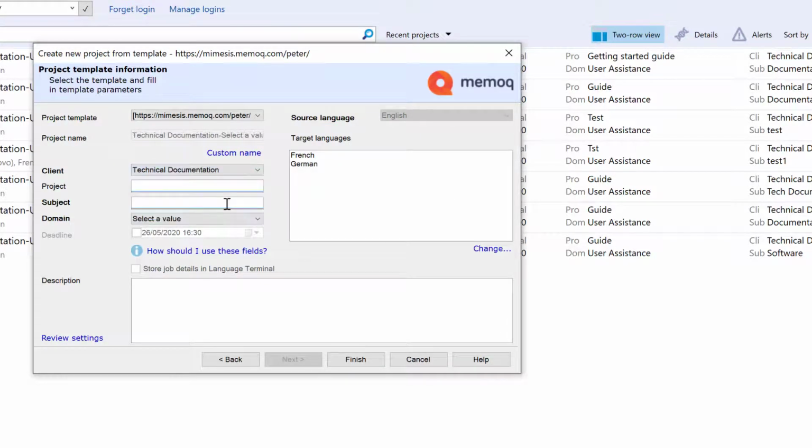I enter the client's name from a drop-down list. In this tutorial, we will be using a case study where we are working in an enterprise and providing translation to other departments in the company. In the client drop-down list, I can select one of the departments. I also select the domain from a drop-down list and type in the subject. You can see how the project name is being created from these values as I do this.